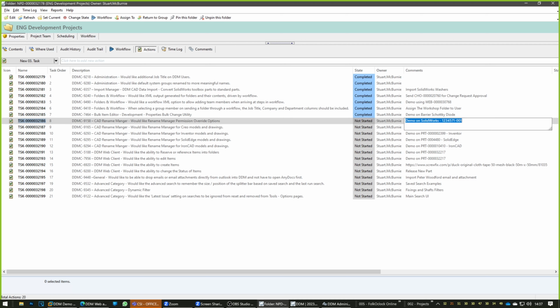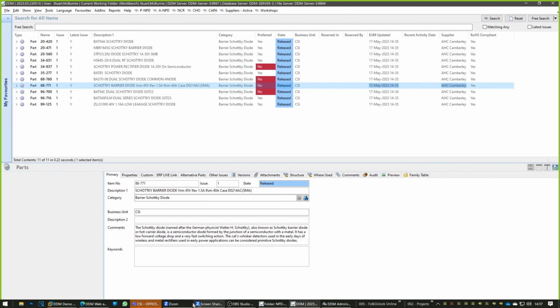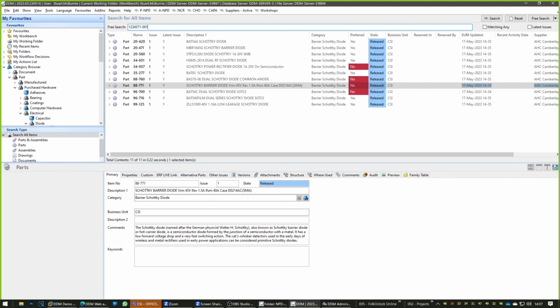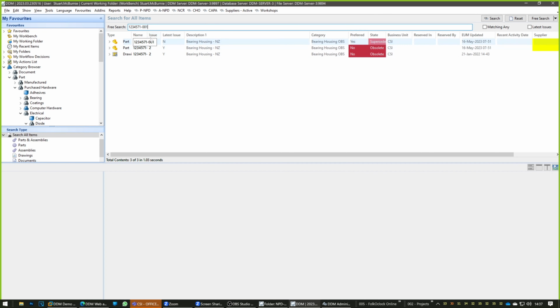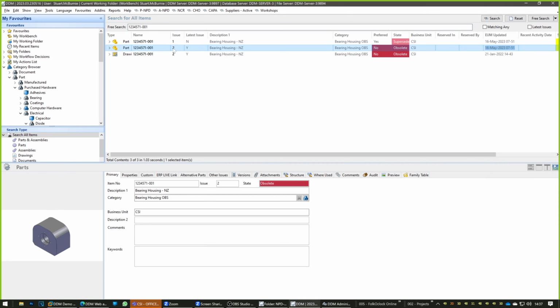So Rename Manager, SolidWorks. I'm going to pick on a part here. I'm going to search for this part. Just copy the name. Go to DDM. My SolidWorks has been closed, and the reason for that is you must have your CAD application closed before you use this function. I'm just going to search for the part number that I was looking for. Now, this part number has two issues: the latest issue, issue 2, and an old issue, issue 1.